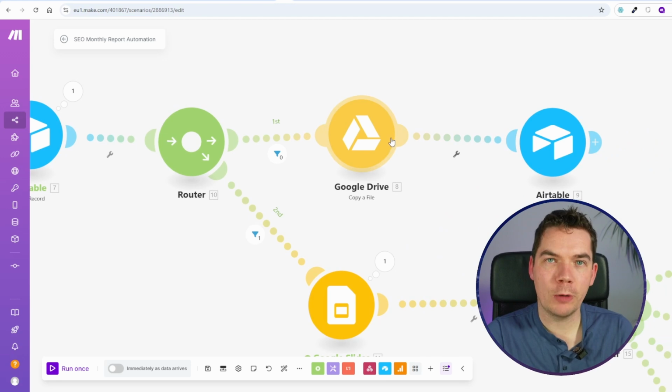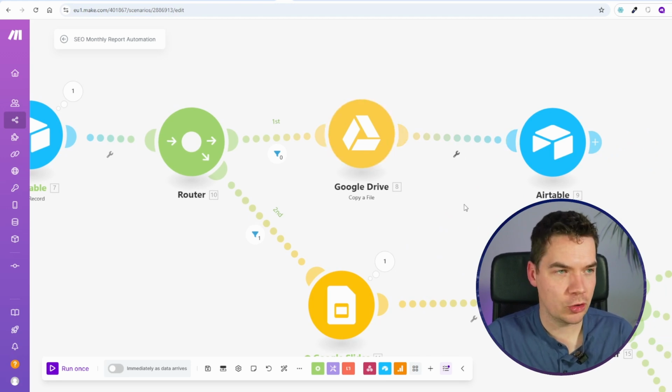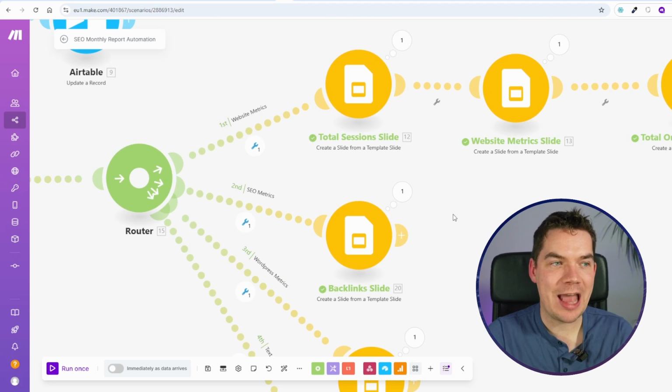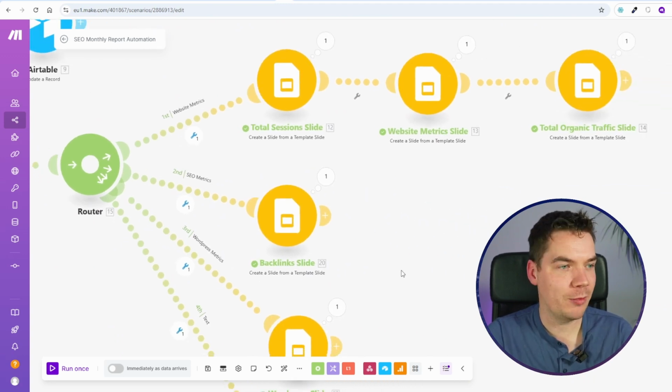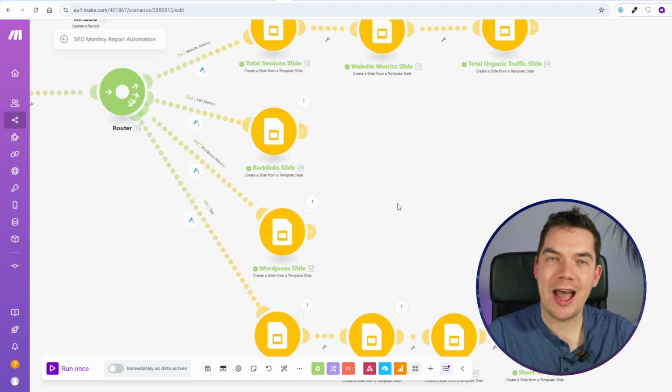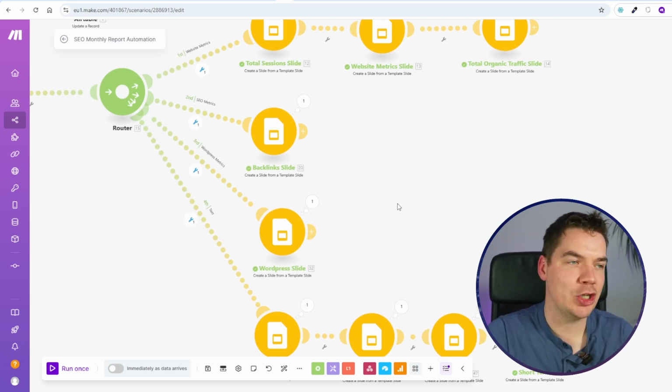It copies the boilerplate presentation from your Google Drive and then it comes down here and starts creating these dynamic slides with all of this information from Airtable. This can be extended out. The more placeholders you have, the more dynamic data you can inject into this.